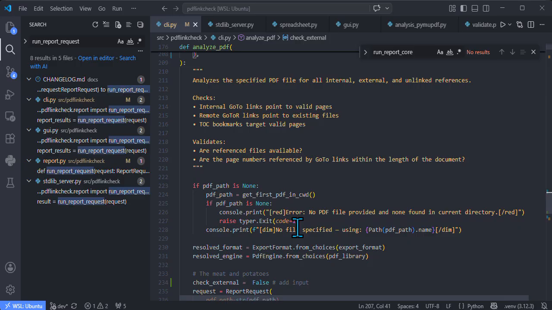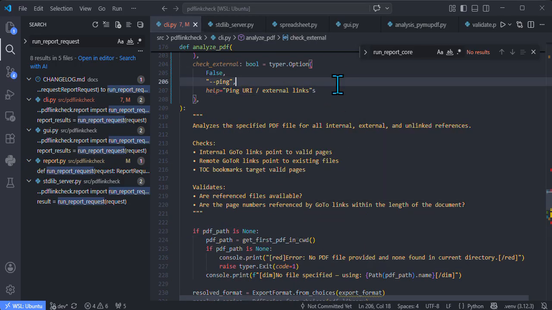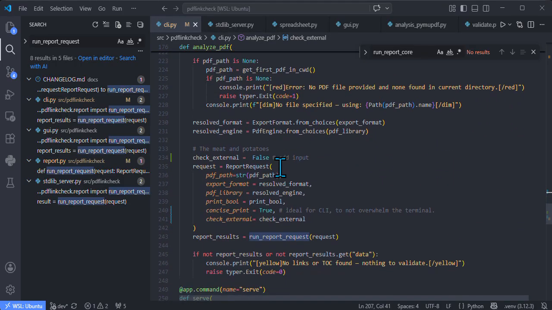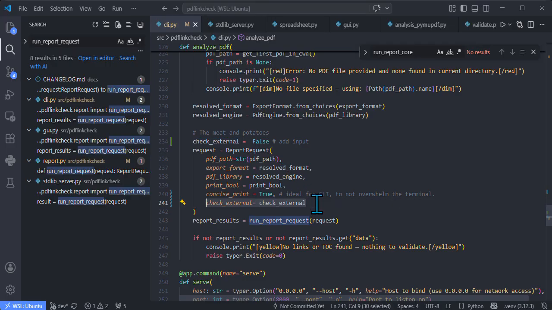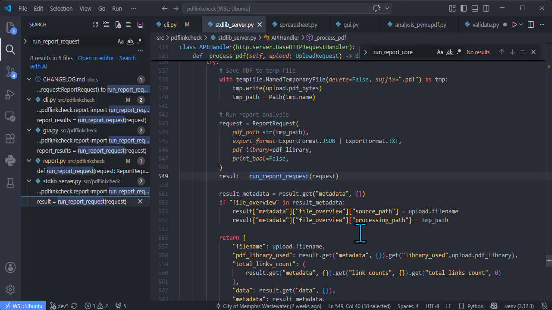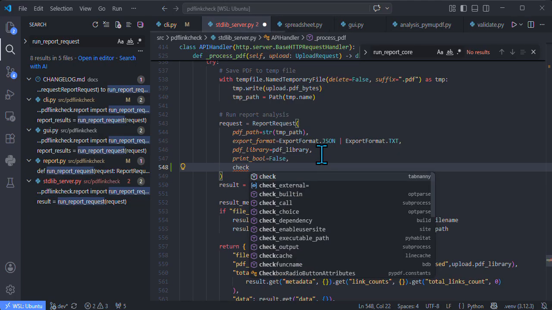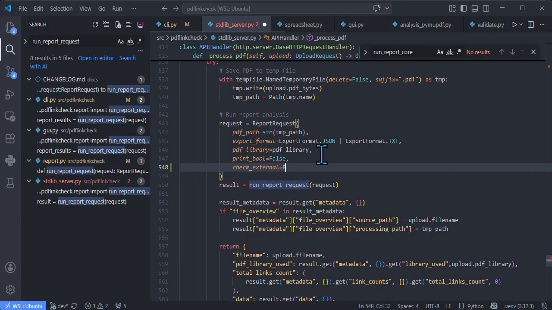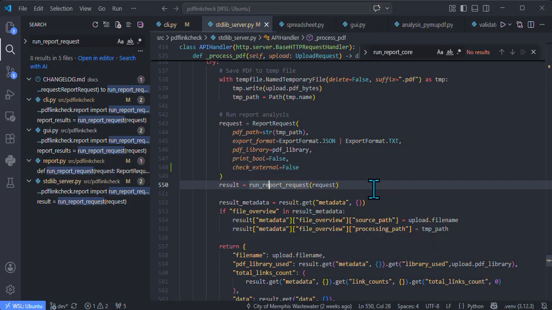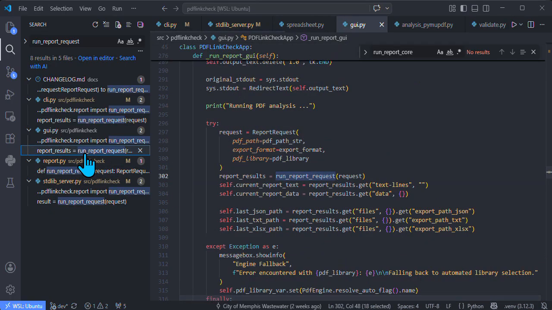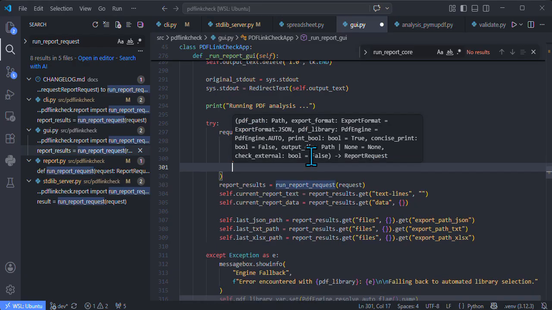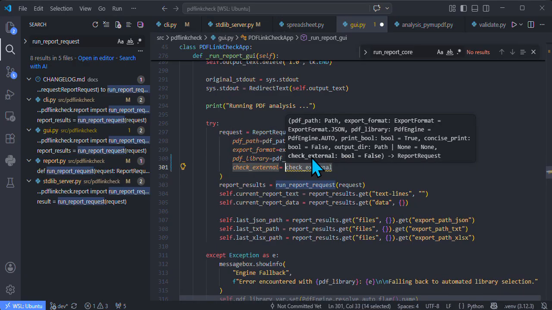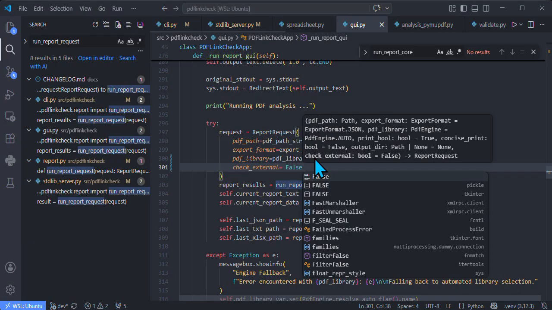Cool. All right, so that exists. Let's go all the way back down. First, let's make sure we know everywhere where this is used and have a definition. All right, it's here. We'll go ahead and hard code that. Check external. For the GUI, we'll go ahead and hard code that.